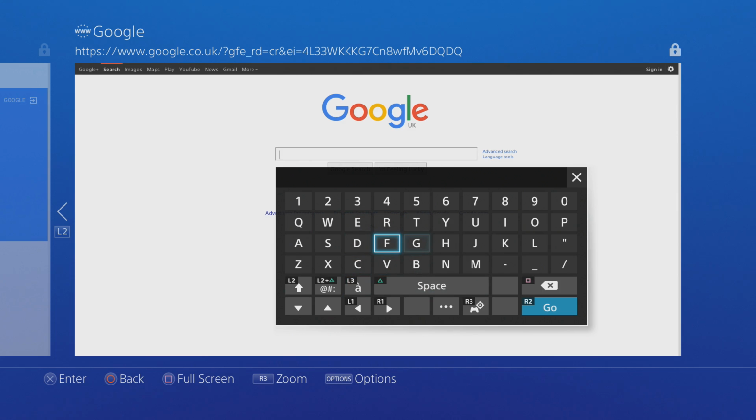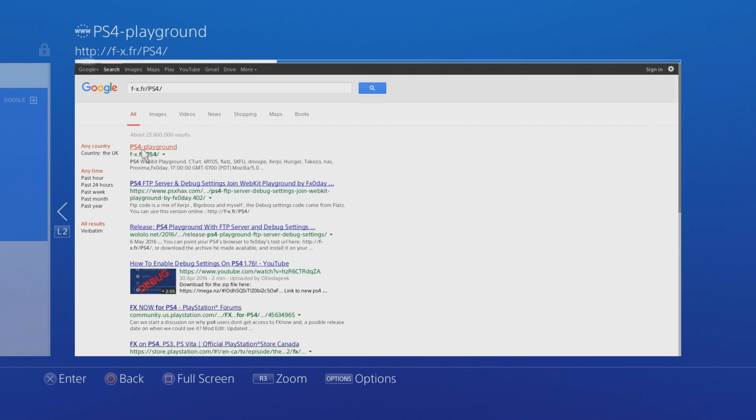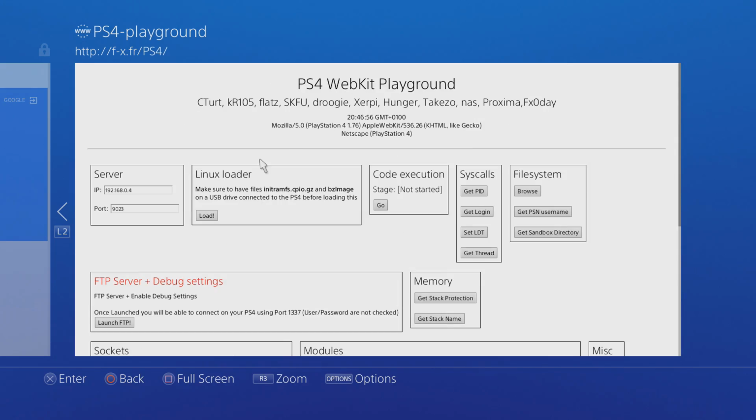Now there's a couple of links that you can use to get onto the Playground. So one is f-x.fr, and I'll have this in the video description as well, so you can just copy it or note it down. f-x.fr/PS4/. And if I search for that, we can see we've got a PS4 Playground link right here. So this is one of them that we can access.